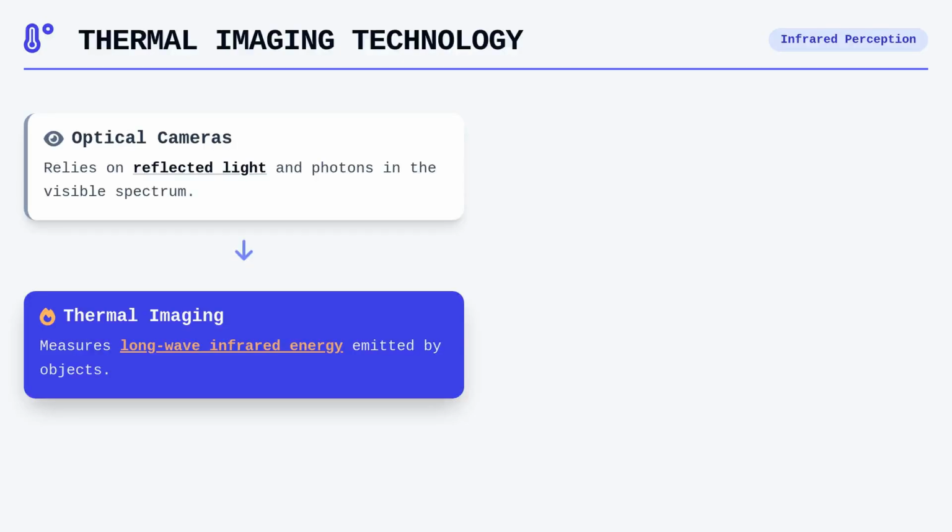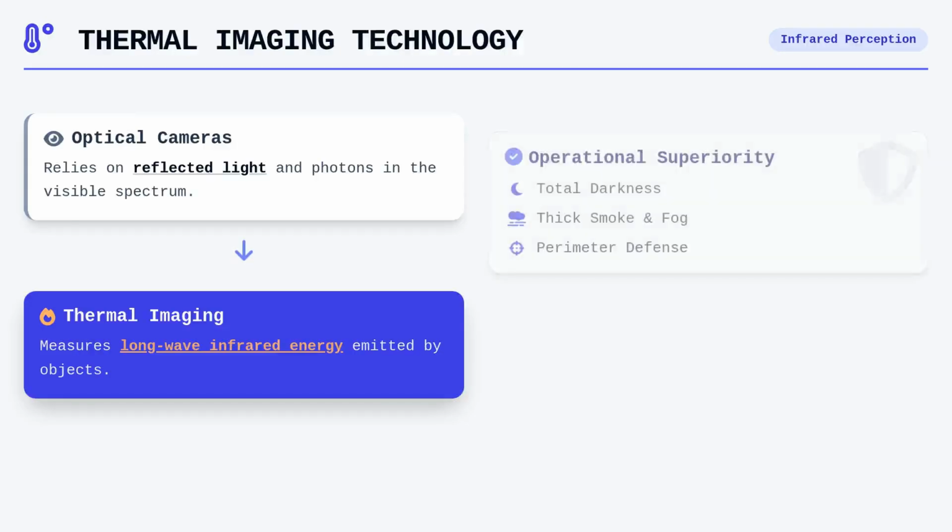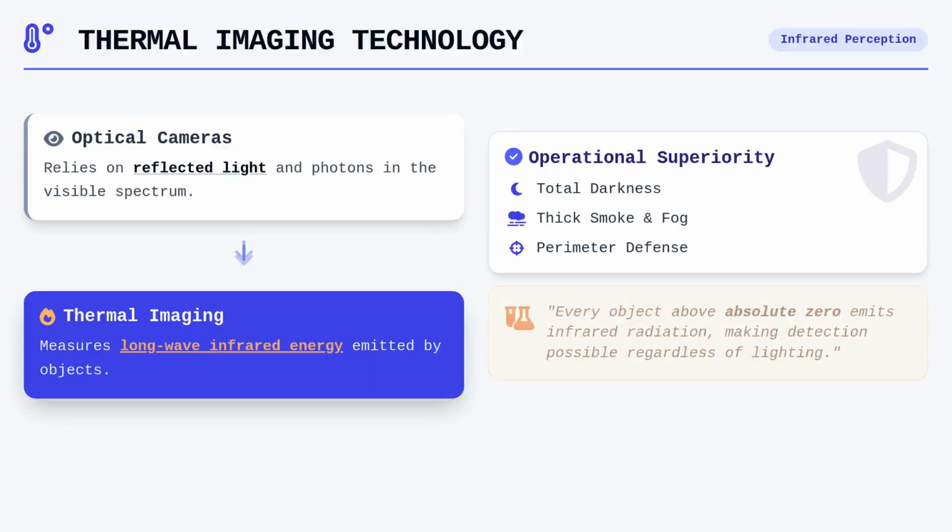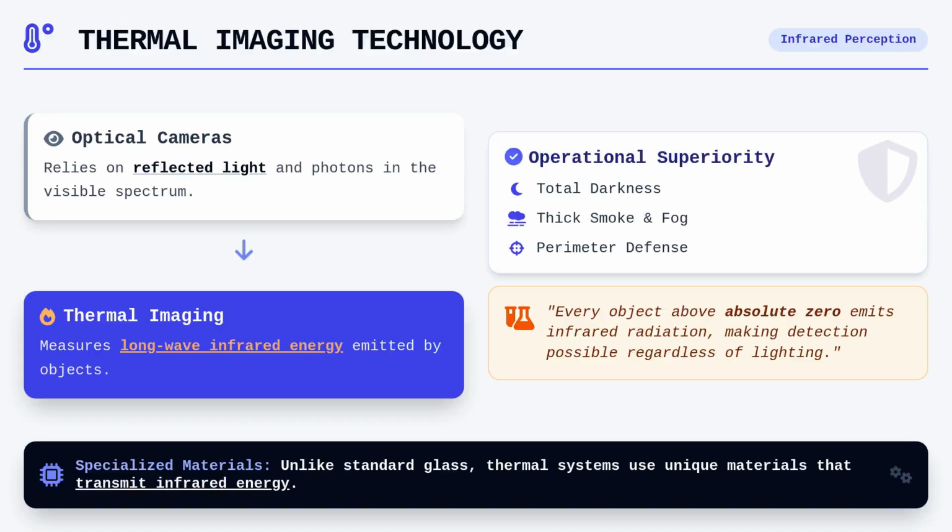This mechanism is what allows thermal solutions to function effectively in total darkness, through thick smoke, or during heavy fog. Because every object with a temperature above absolute zero emits some level of infrared radiation, the thermal sensor becomes an incredibly powerful tool for perimeter defense. In environments where normal illumination is either impossible to maintain or physically obstructed, thermal imaging offers the only viable path to detection. We achieve this capability by utilizing specialized materials that can transmit infrared energy, distinguishing thermal systems from standard glass lens optics.